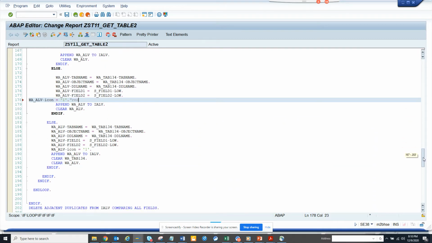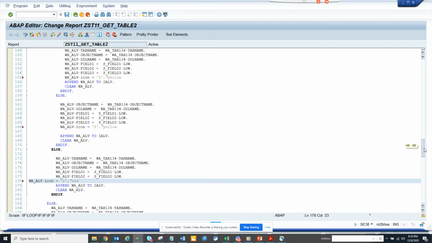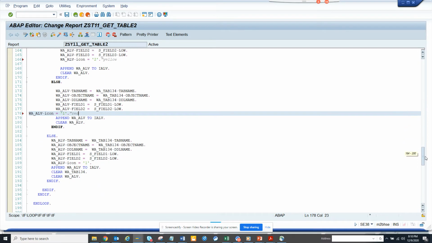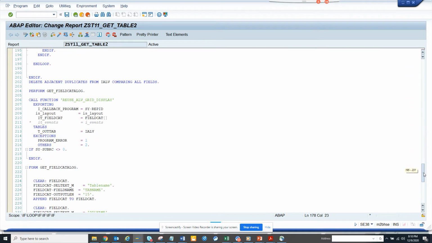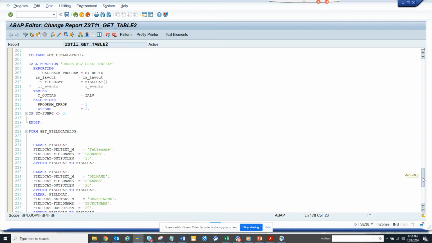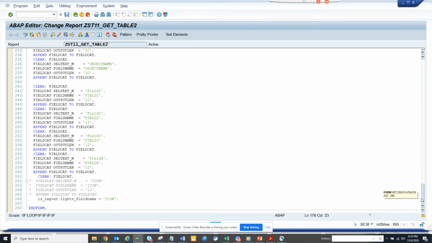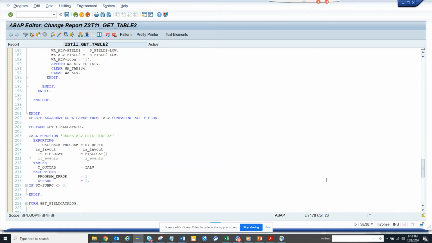And the fourth thing: we created the layout, then we populate this field. I think there are five things you have to do. The fourth thing is here you populate all these values. When you are populating all these things, you have to make sure you populate this IS layout lights field name as icon. You just mention this, and in the output in the ALV grid, you just mention this IS layout. That's it. And then we execute.